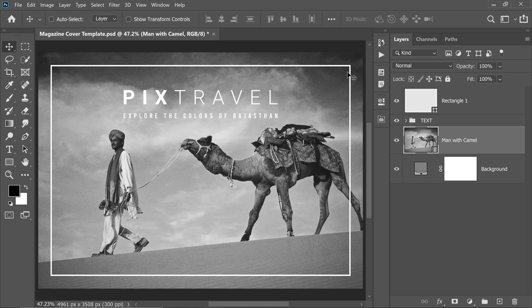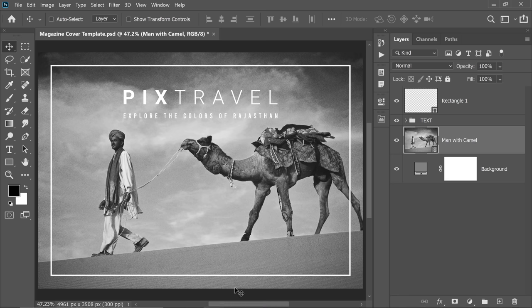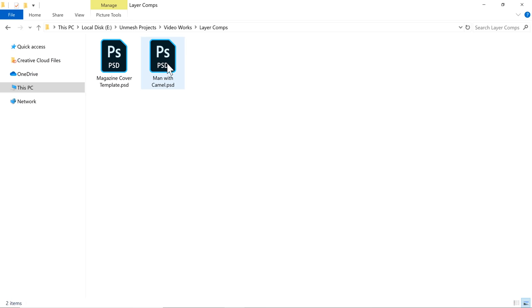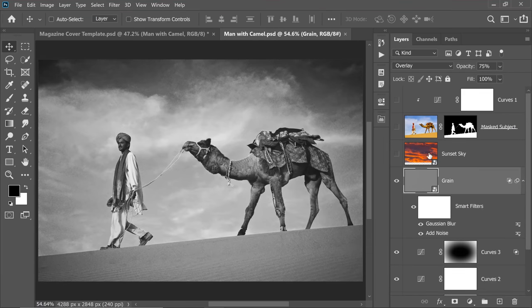To be able to access the different versions, we need to create the versions using layer comps. Keep in mind that we inserted a document. We did not insert a JPEG image. So let's just go ahead and open that document and let me show you what exactly I had in that document. So here we are in our Finder or Explorer, and I'm just going to open this PSD separately, Man with Camel. As you can see, I have a ton of layers in here.